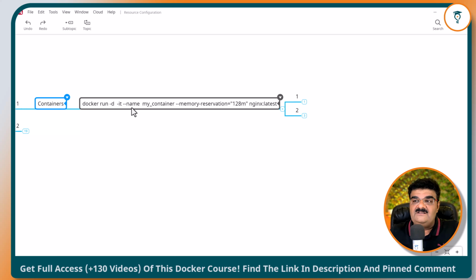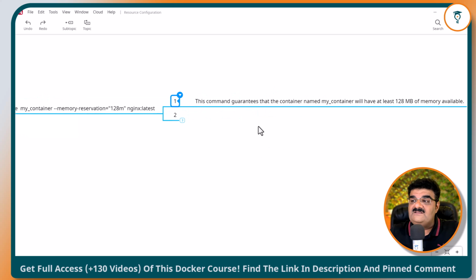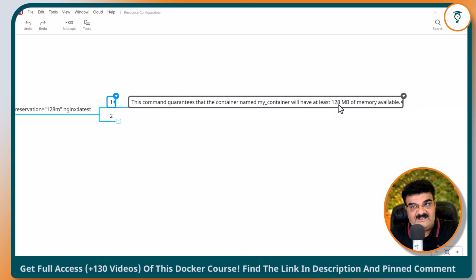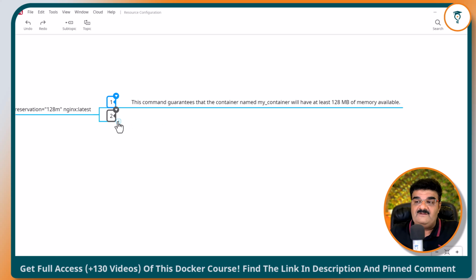But here in this particular command, we have a reservation. And look at this, here is a memory reservation command. So here we are going to create a container: docker run -d -it, name my container, memory reservation 128 megabytes, and nginx latest. This command guarantees that the container named my container will have at least 128 MB of memory available.